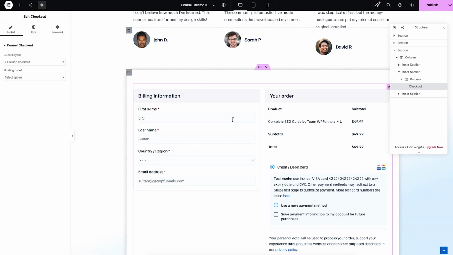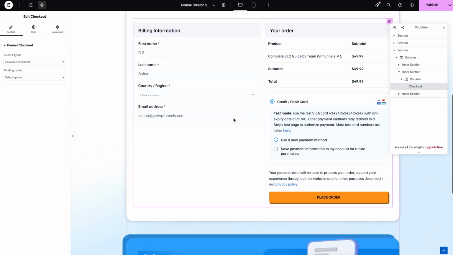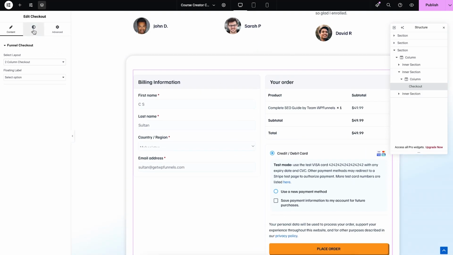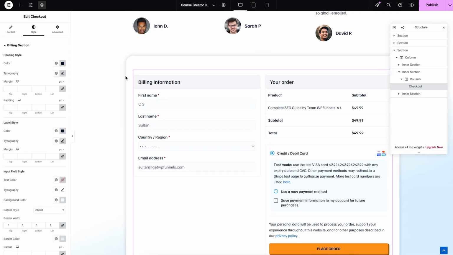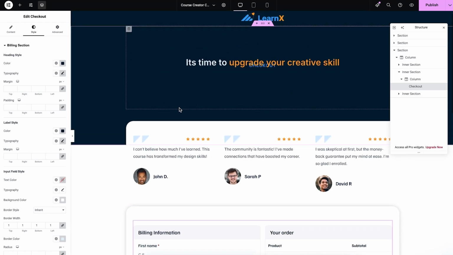So I'm going to leave it to that. But that's how you can customize this. You can also customize the colors of the form by going to the style section. You can customize the text, the fields, the field borders, and everything from Elementor. All right. And you can obviously change every other element on this page to match your requirements.